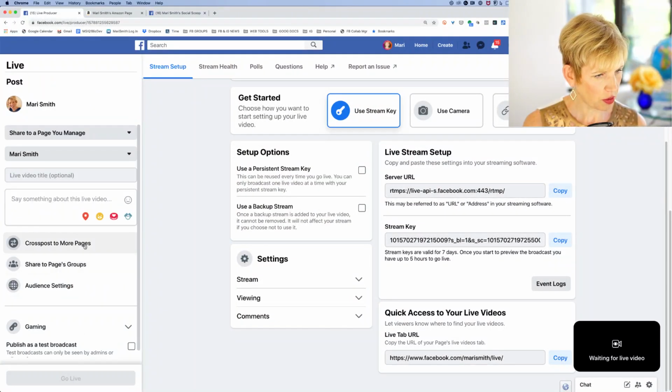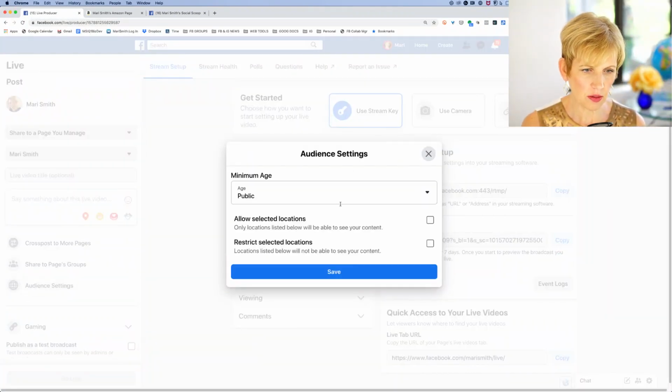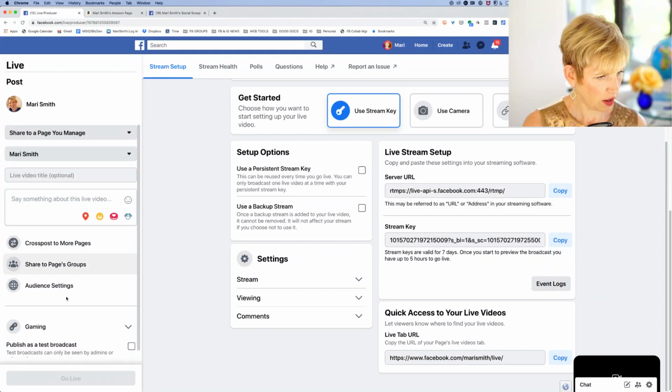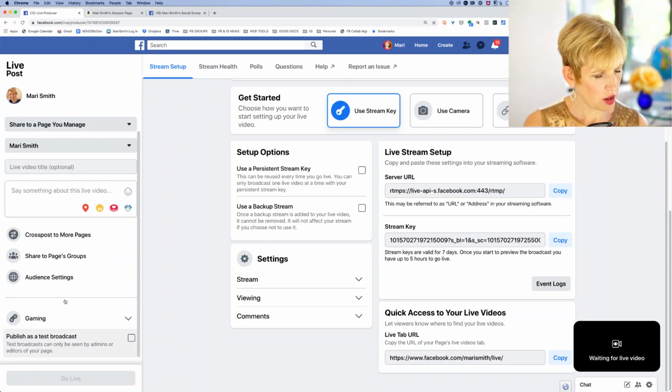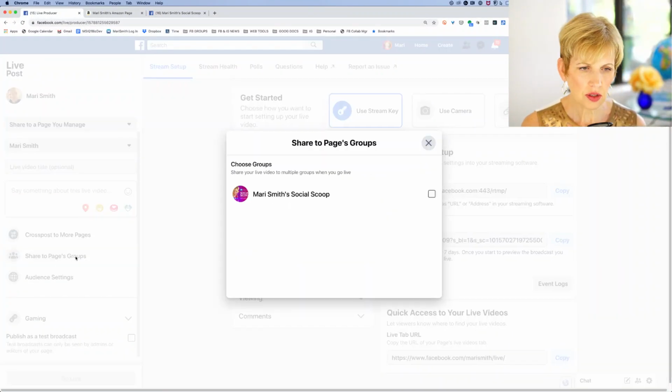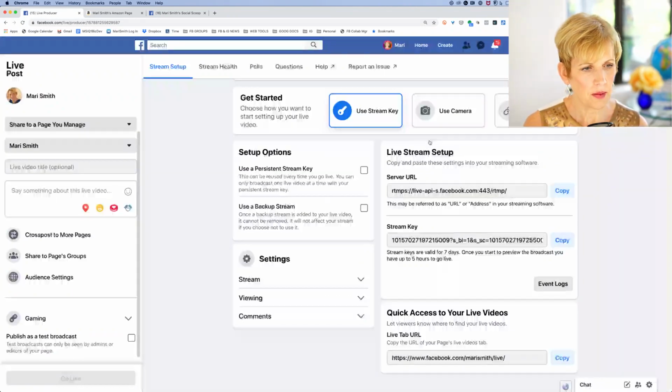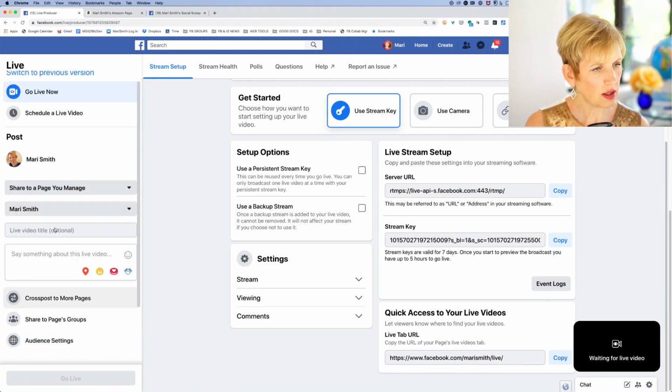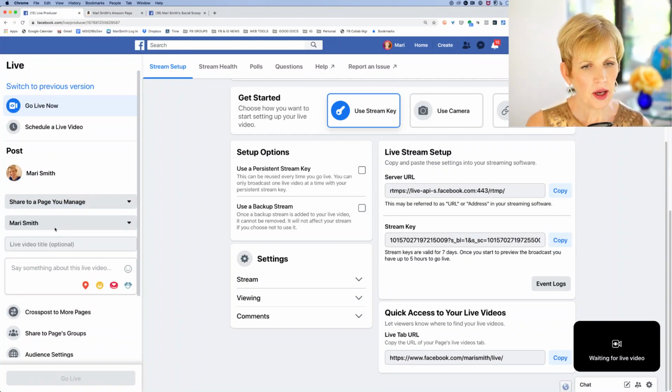But yeah, cross-posting, audience settings, you could restrict your audience, but probably not. And then you've got your gaming and your tests. But the group, that's really, really interesting to me. That's crazy, Facebook. Share, they're specifically saying share. So it does seem like you can't use Facebook Live Producer to go live in a group, even if it's linked. It would have to be a linked group, a linked page, and stream as your page.